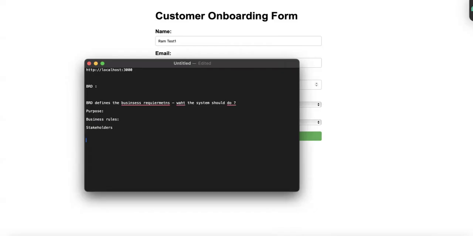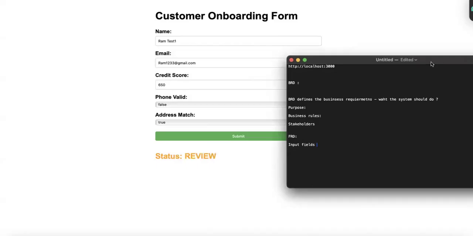Okay. Next one, functional requirement. So first one, input fields. So what are the input fields we are taking here? So we are taking name, email ID, right? So these are the input fields we are taking. So let's assume credit score is coming from the vendor.